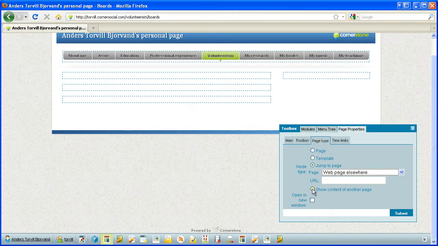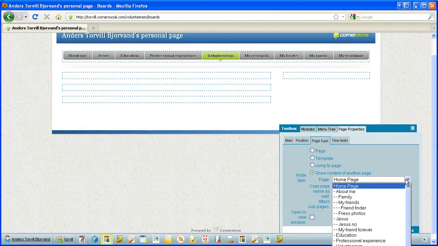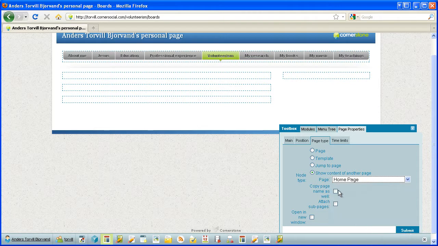And the fourth option here is show content of another page. That's kind of like the internal jump to page, but even more comprehensive. You actually copy the content from one part of the tree and duplicate it at this specific place in the tree. So you just choose a page and you choose if you want to copy the name or use the name, which is boards here. And also if you want to attach sub-pages, so you can copy a whole part of the menu tree and duplicate it and keep it live, duplicate it at another place in the menu tree.